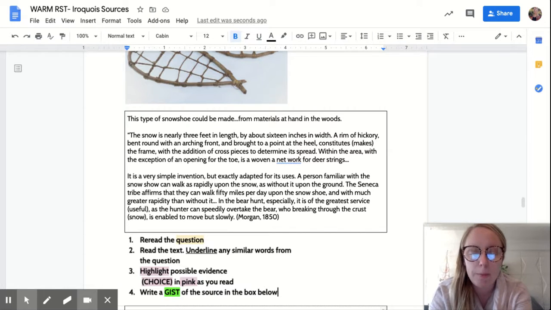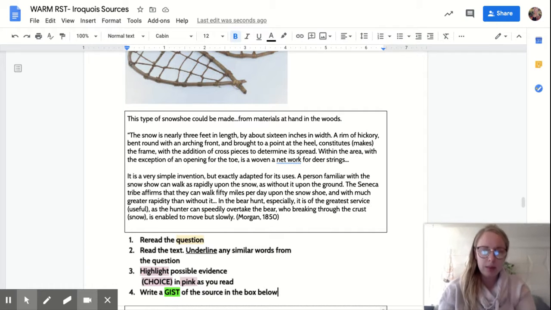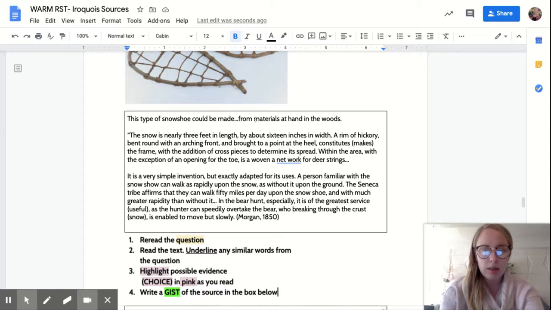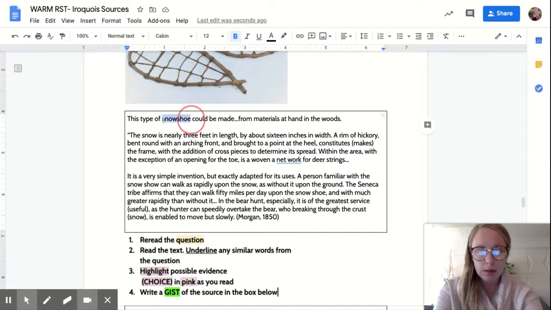So I'm going to go to step 2. Underline any similar words from the question. How did the Iroquois use natural resources to adapt to their environment? So I'm going to go back into the text and highlight any natural resources they used and how they adapted to their environment. In the first sentence, it tells me that the snowshoe, I'm going to underline that because that's the invention that they make using natural resources. And it could be made from any materials at hand in the woods.